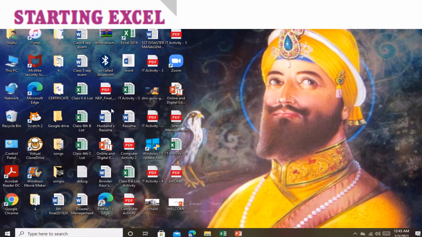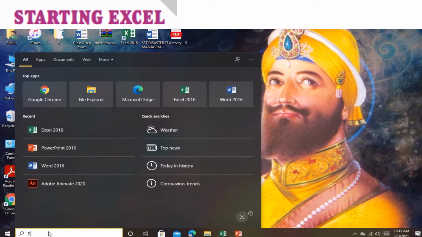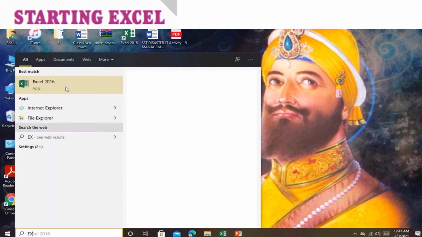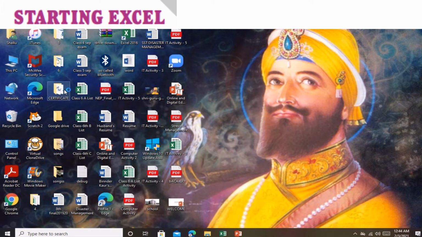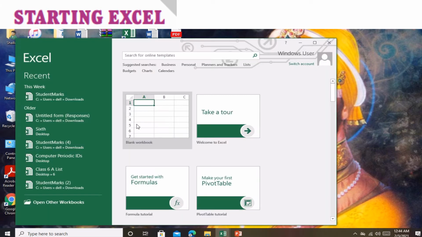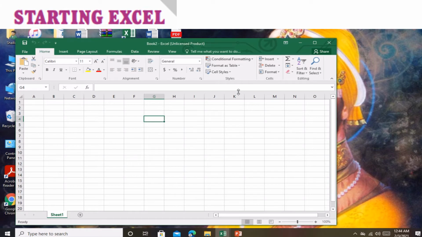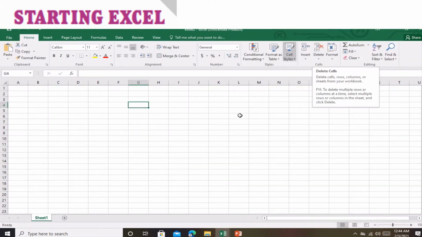To start Excel, we have to click in our input box. We will write EX and you will see we get Excel 2016. When I click here, I will get this window. Here I will double click on the blank document. Then you can see I have got by default Book 1 or Book 2. In this way we can open a blank worksheet.